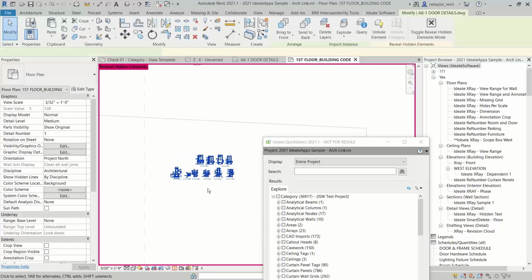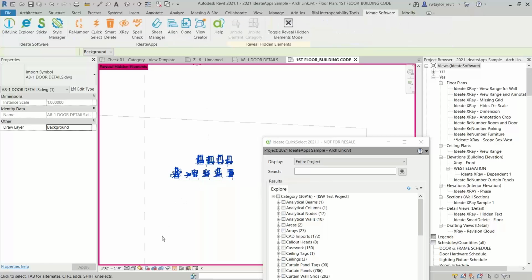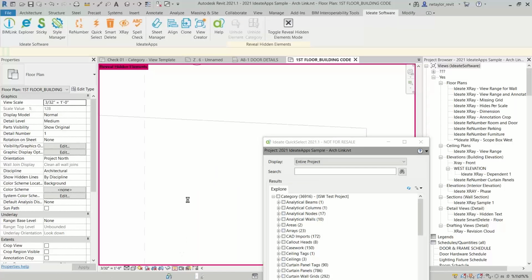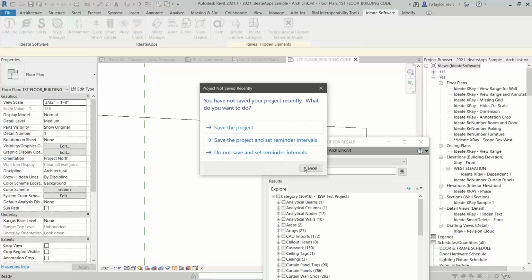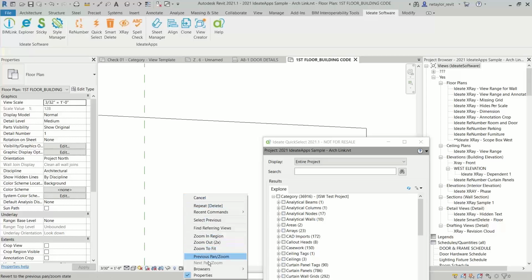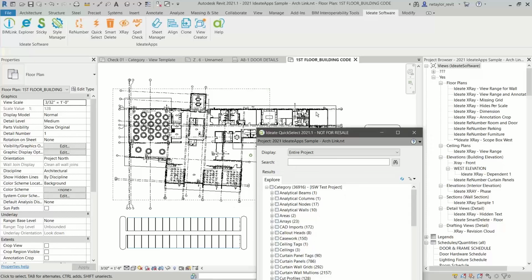So what I'm going to do is just highlight on it. We'll get rid of it. And then I can go over here and turn off reveal hidden elements. And I know that there are no hidden CAD files. No, I don't want to save in that view. So let's go ahead, and so now I've got a nice clean view.